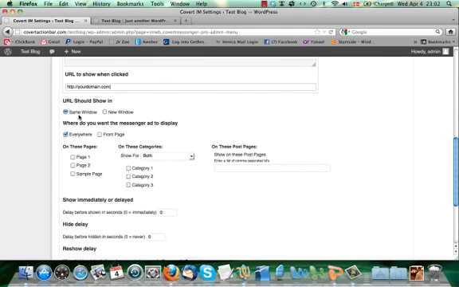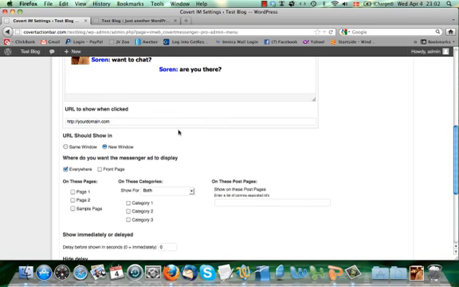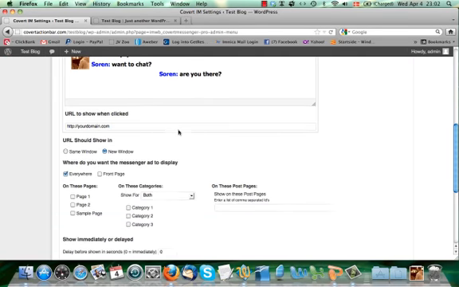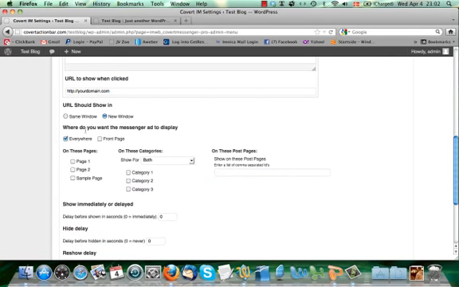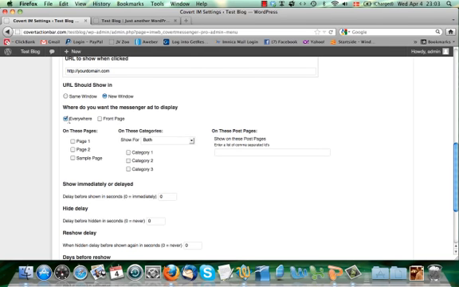The next setting here is to decide whether the URL should open in the same window or in a new window. I'm going to select new window here, and then you get to choose if you want the Covert Messenger ad to display everywhere in your blog, which is the default. That means any page on your blog that loads, the ad will show on. You can check this one to only show it on the front page.